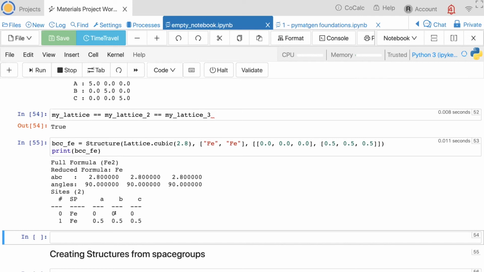So creating this structure was very similar to creating a molecule in that we provided a list of the elements and the list of positions. The key differences between Structure and Molecule is that we have to include the lattice object when creating this structure, since we have a lattice for the crystal. And the second difference is we define the position of our sites in fractional coordinates with respect to the lattice instead of the Cartesian coordinates.